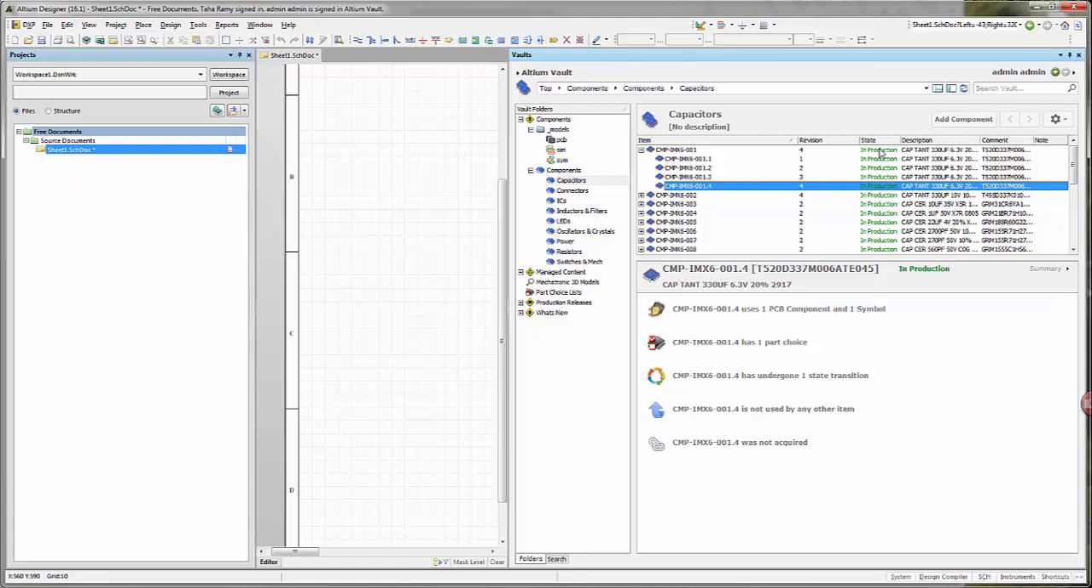I can also see the state of the component, whether it's obsolete or in production. We'll also take a look at the several states that we could use for our components. And also see the description and comment.